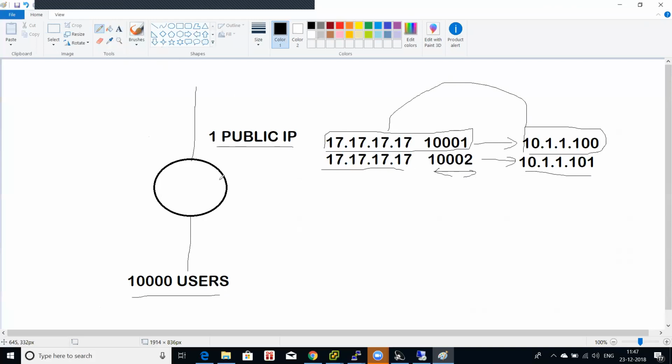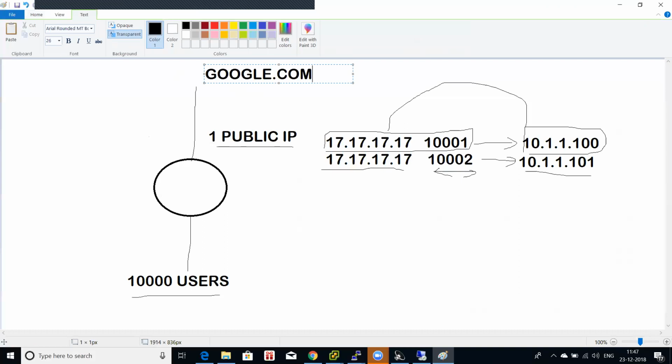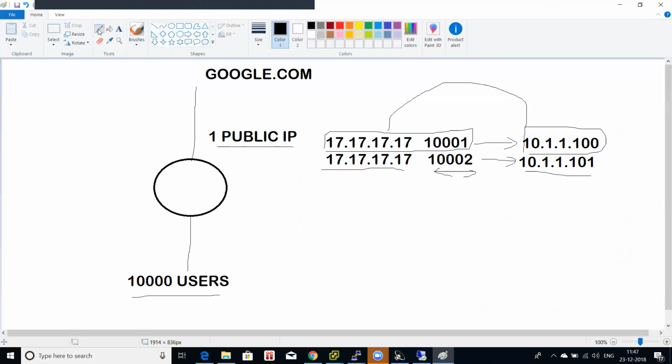Now, what happens with this is that your firewall has a unique mapping. Let's say you are both going to yahoo.com or google.com, right? You both are going to google.com. When the traffic for this particular user going to google.com returns on this particular port, the firewall knows that this guy is mapped to this, so the firewall will send the traffic back to this guy. Correct? So this is how the communication happens.